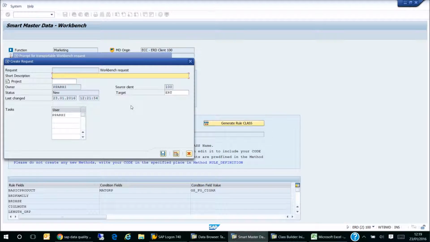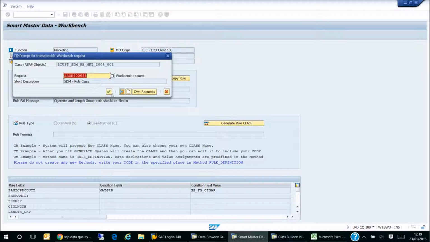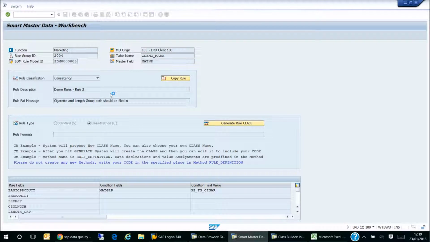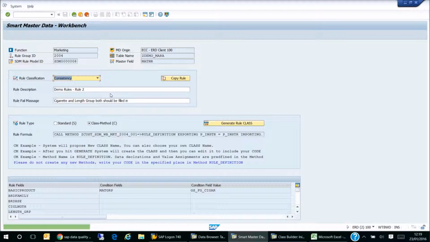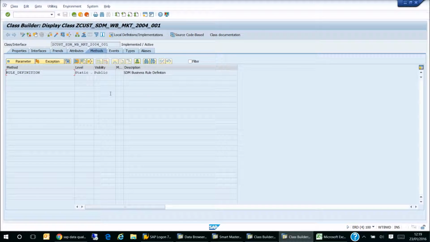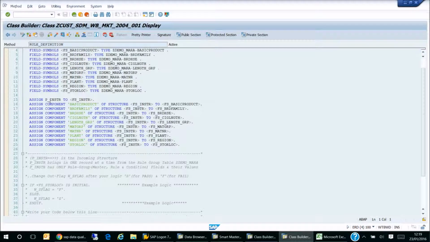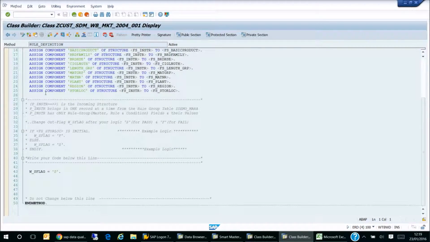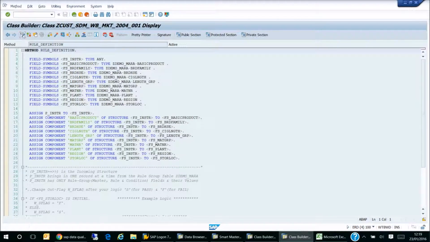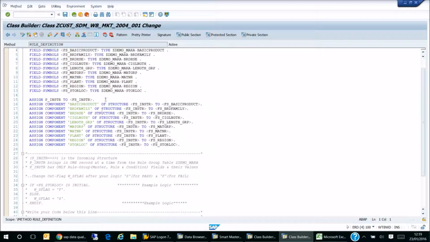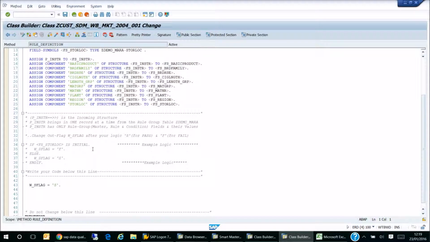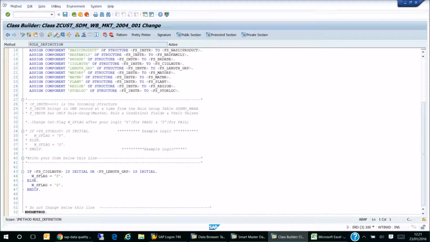You have to create this class in your development and transport to your production system. This application will not allow you to create the class in your production system. Let's look at the newly created class. It is just like a SAP user exit. All your selected rule fields are already declared in the method, to be used in your code. There is a designated area for your code. Add your code and activate the method.